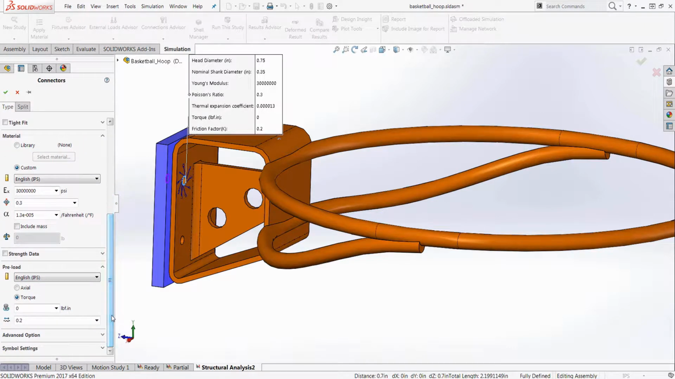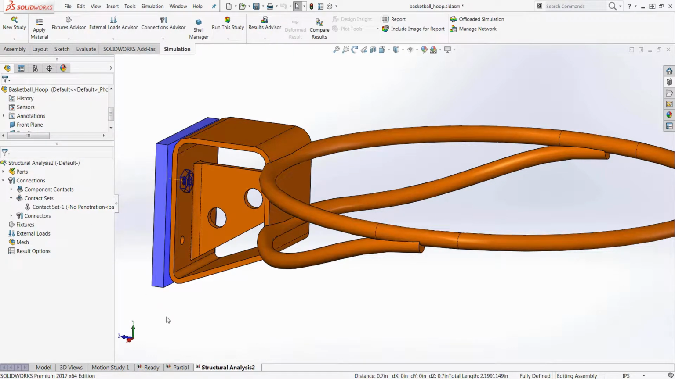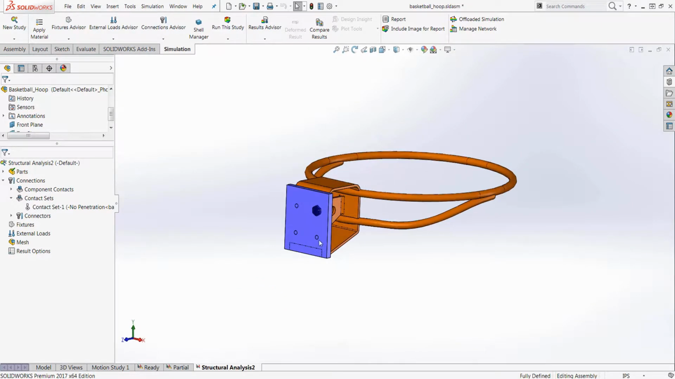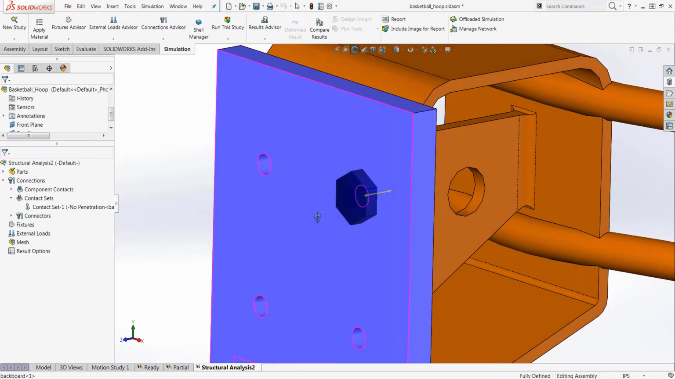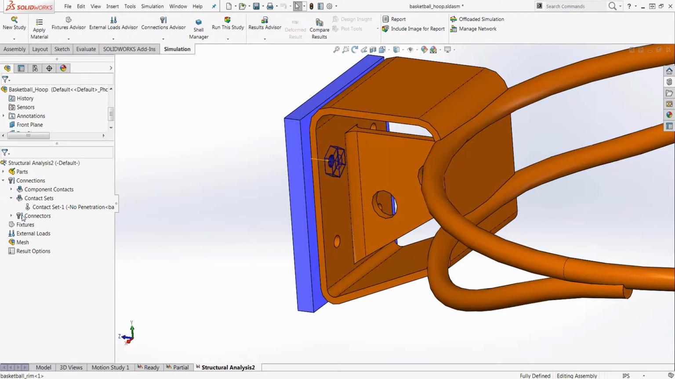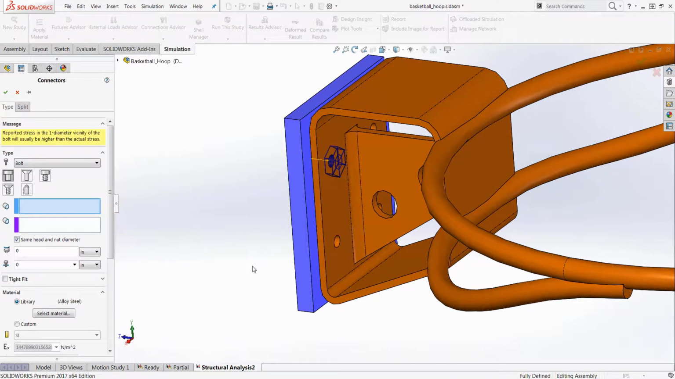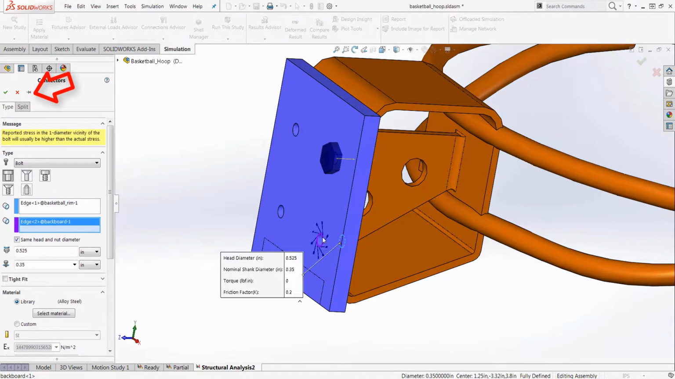Now the biggest benefit of using this feature is the ability to input a bolt preload. Let's do a 100-pound preload here. In the same fashion, let's define the other 3 bolts. Now holding down the pin lets you make multiple bolted connections at once.